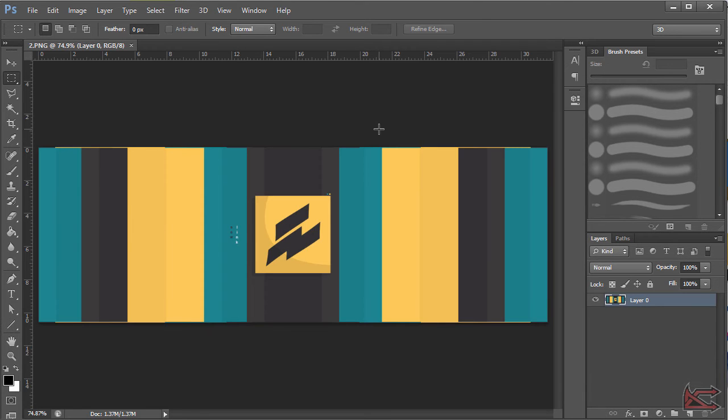So this is what we're going to be creating here in Photoshop. It's an extremely simple banner. It's not at all complicated, and I'm going to keep this open as a reference so that we can go ahead and use the color combinations as well.